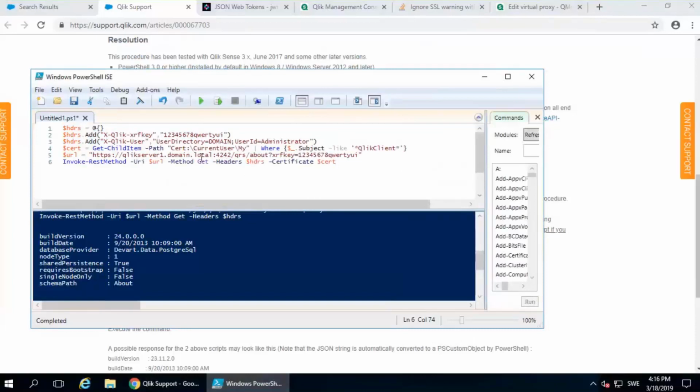I'll just briefly explain what the script does. So when you make the API call directly on this port, then you need to use the client certificate to be able to authenticate. In this case, we're putting the certificate in this variable. So the script will search for a certificate called Qlik Client in the personal certificate store for the current user.